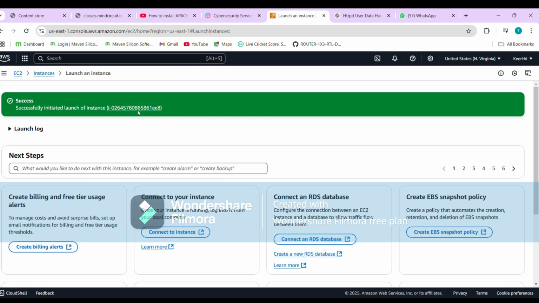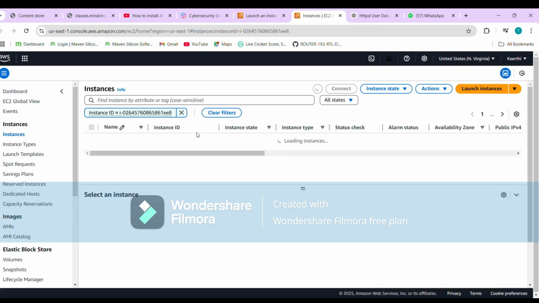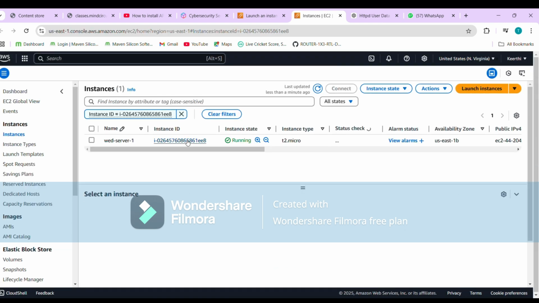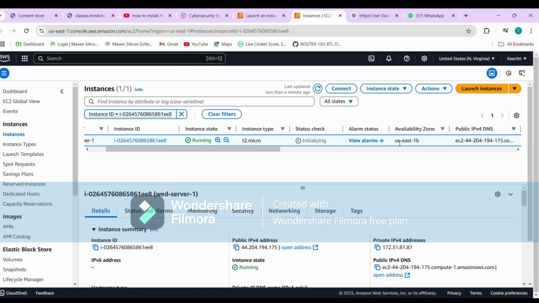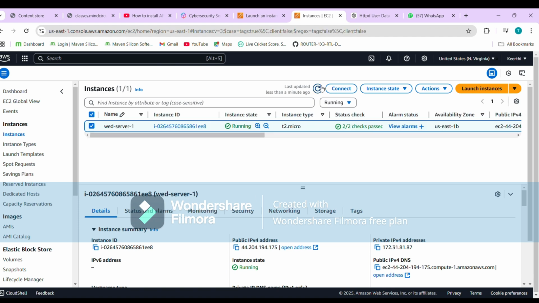Our instance has been successfully launched. This is our instance. Instance state is running and instance type is T2 micro. Status check is still initializing. We need to get 2/2 checks, and only then can we use this. You don't need to worry about the availability zone and these things.